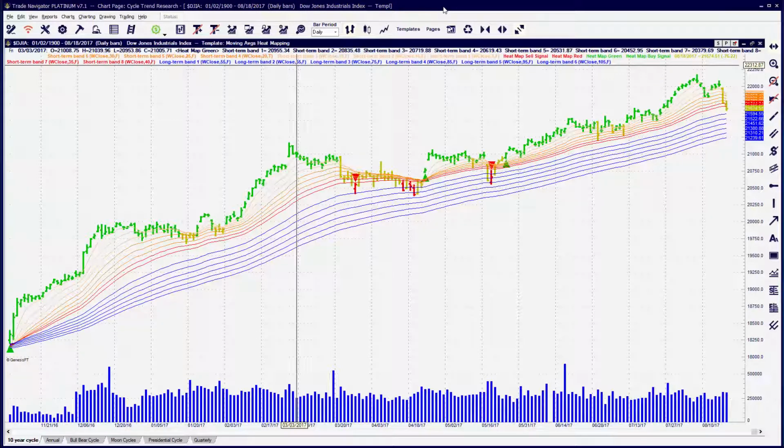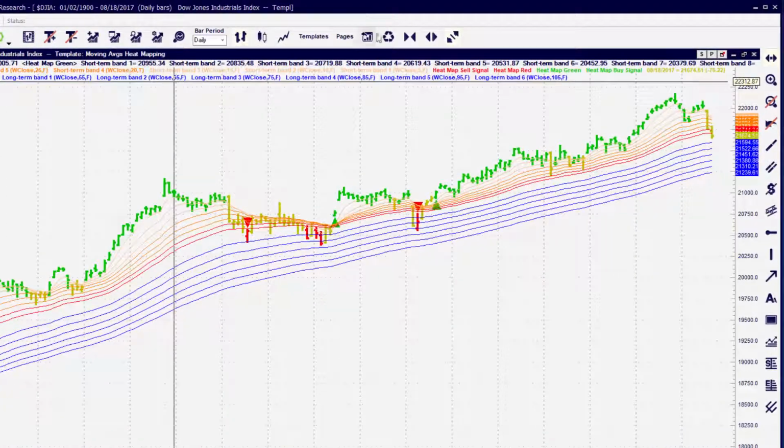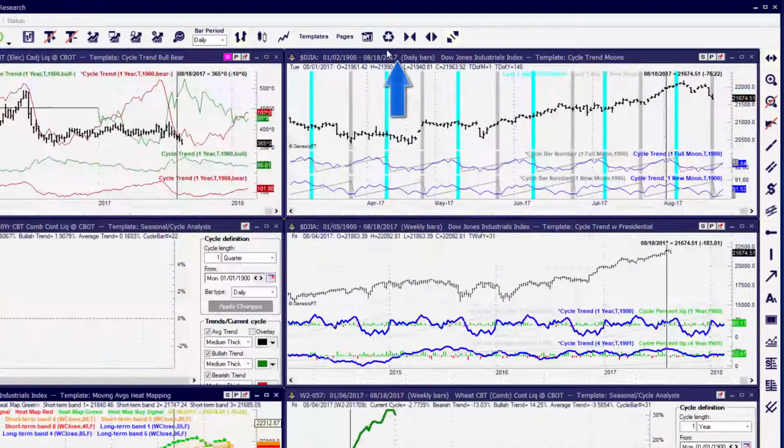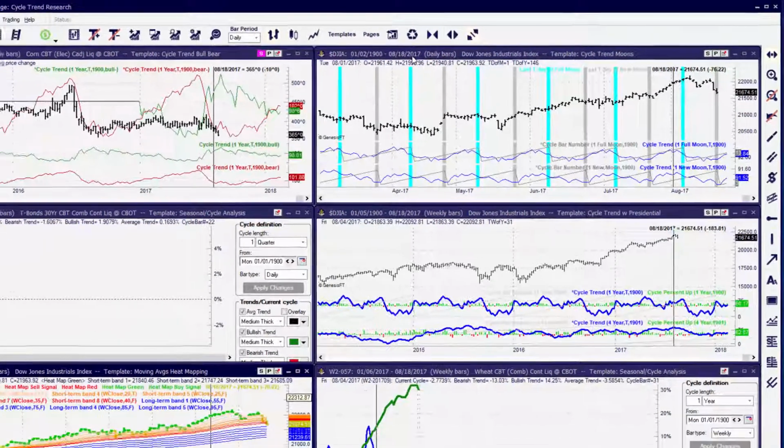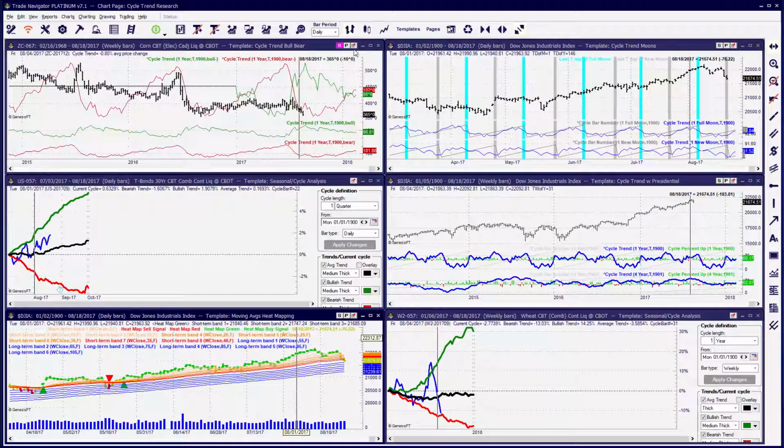The Detachable Charts option in Trade Navigator allows you to make the most of your multiple monitor setup. This feature is available in the Gold and Platinum versions of Trade Navigator. If you have multiple charts open, you can simply double-click on the title bar to get a complete view of all the charts that you have open.